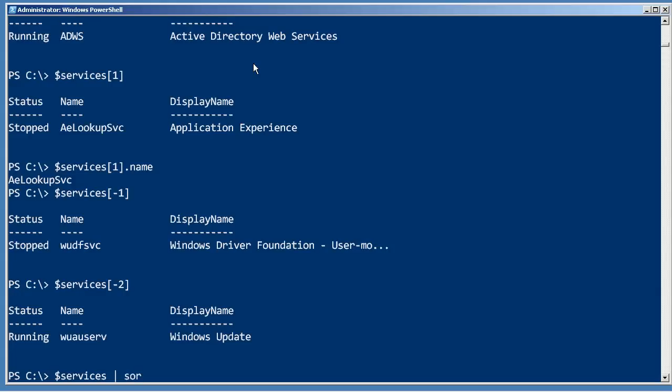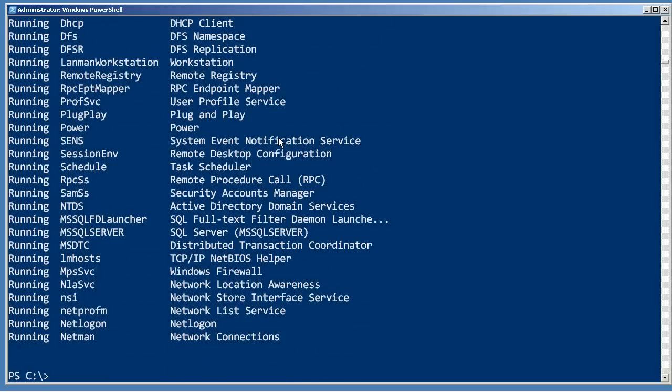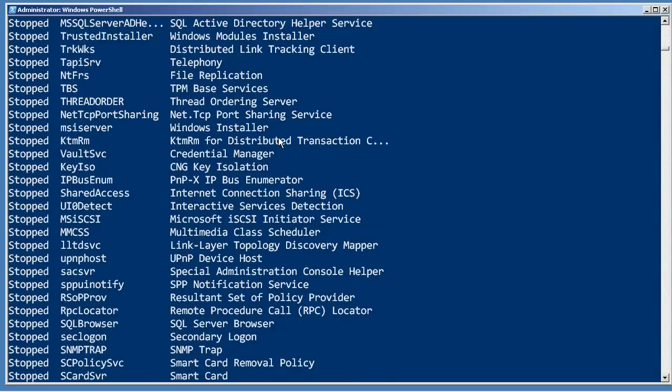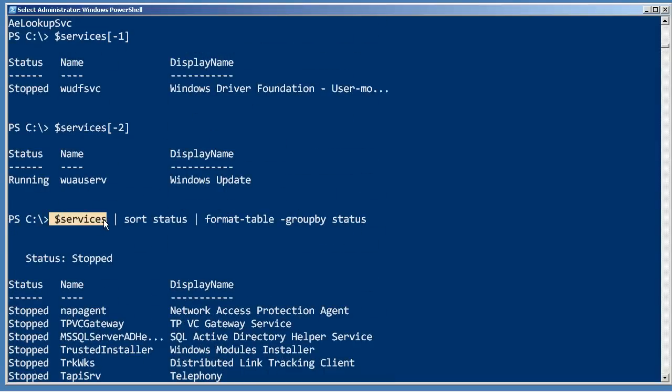For example, I could say sort on status, Format-Table, group by status, and I'll get the same results as if I had actually put Get-Service in this first position, only I'll be using the services that are a sort of snapshot stored inside that variable.